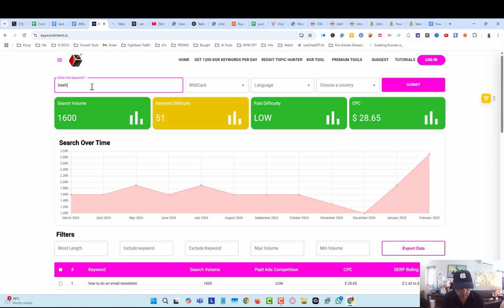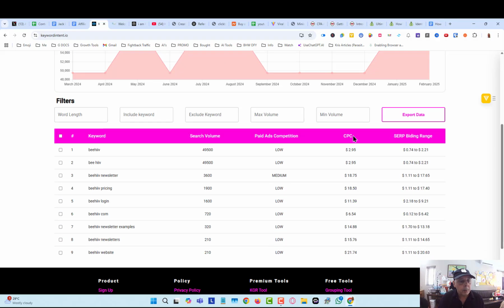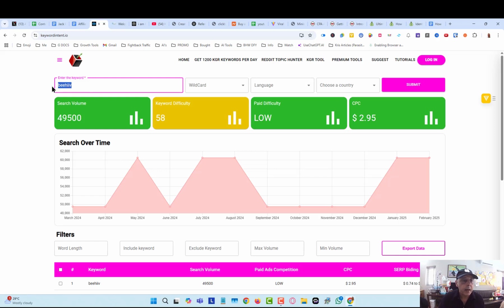I can dig into Beehive, for example, and see what comes up. And you can see some information comes in here as well. Now, what I'm looking for here when I'm doing this is just to get some indication of the keywords that are likely to drive most traffic. Okay. And once I've done that, then I'm going to switch over.